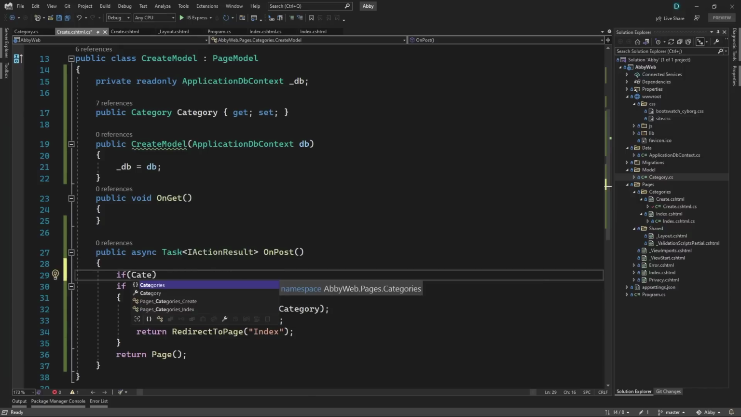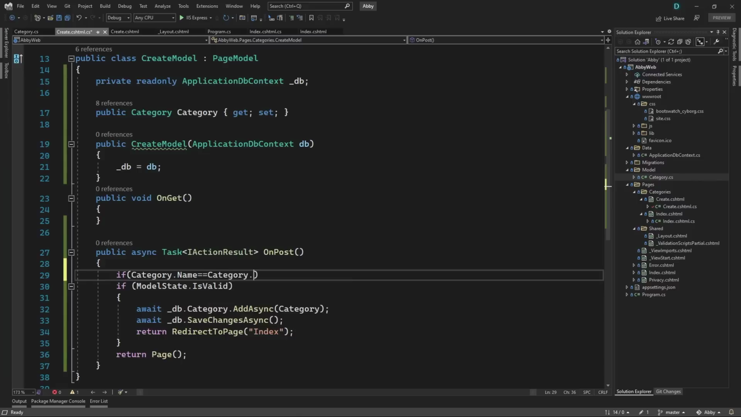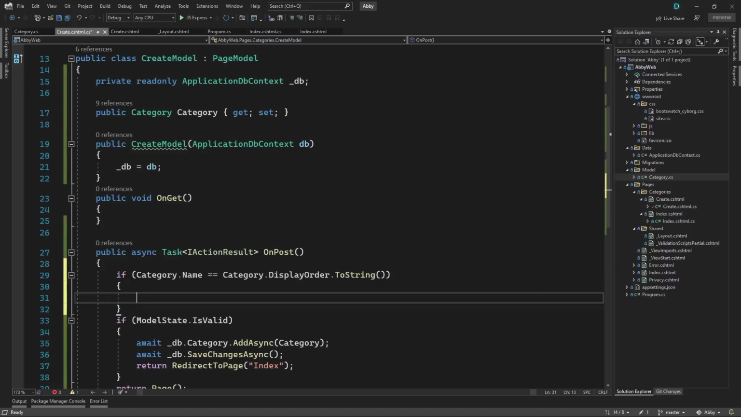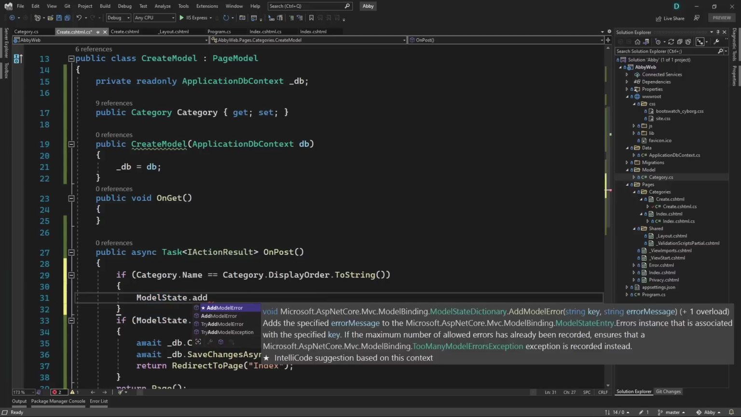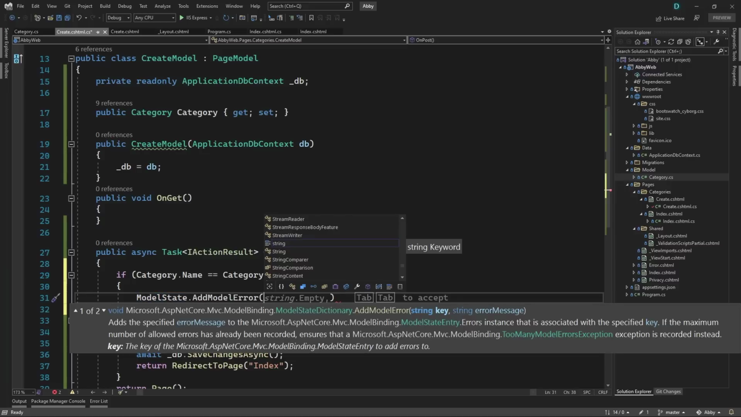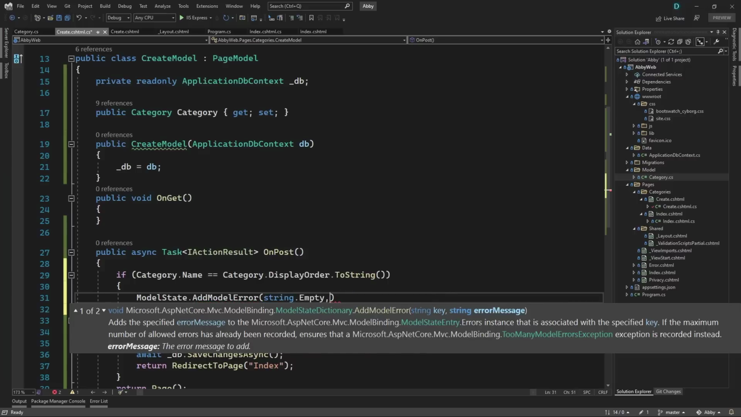And we can say if category.name is equal to category.displayOrder, we will have to convert that to a string. If these are the same, then we want to add an error message. So to manually add an error, we can access the model state, and in there we have a method AddModelError. Now this method requires two parameters. First is a key name, and next is the error message. So you can name this key anything that you want. You can even keep that string.Empty because we don't want to put anything in the key.